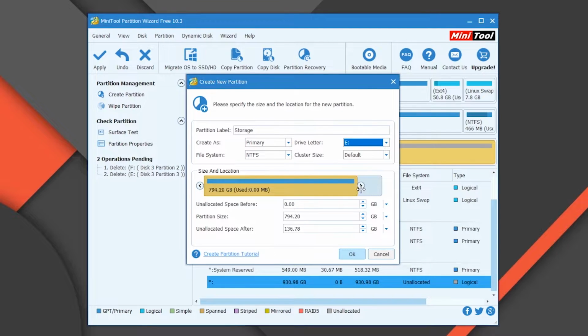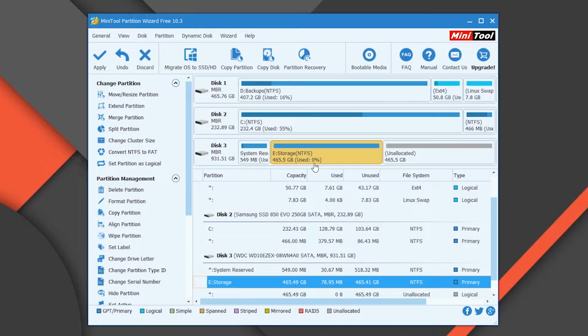And for here, I'm just going to slide this down. I want to split this in half, so I'm going to go roughly 465. That looks about good. So then I'm going to click OK, and now I've created the first partition, storage, and I need one more called programs.